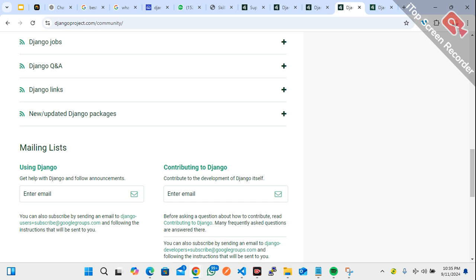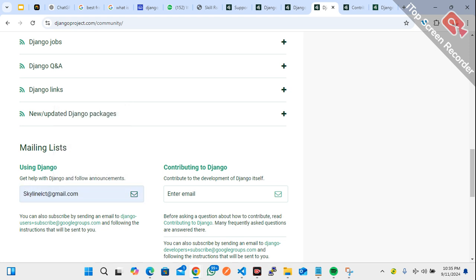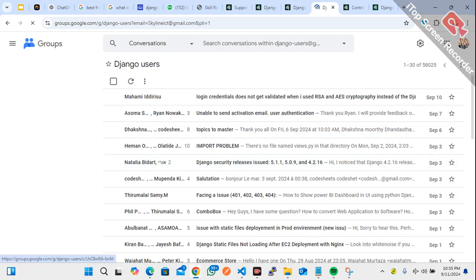So okay, another one is about the mailing list. Please, I really want you to go and join the Django mailing list. It is very important. Let me show you how the mailing list works. This is Django users, then this is contributors. Have you seen the mailing list?